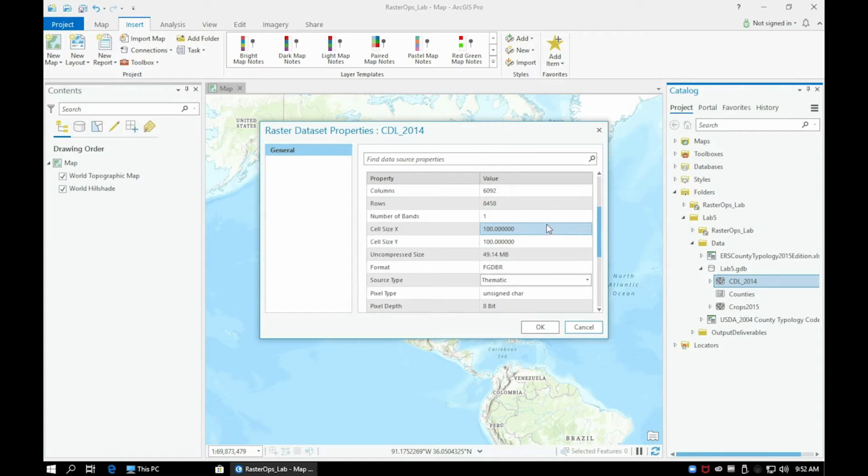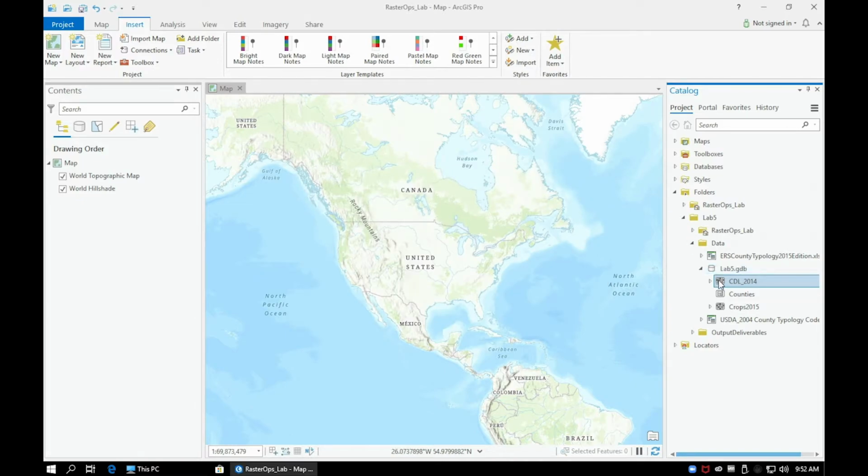Take note of the X and Y cell size. Here it says 100, which means that each pixel in our raster represents 100 meters by 100 meters on the Earth's surface. Next, notice the columns and rows. This will tell us the total number of cells that are within our raster.